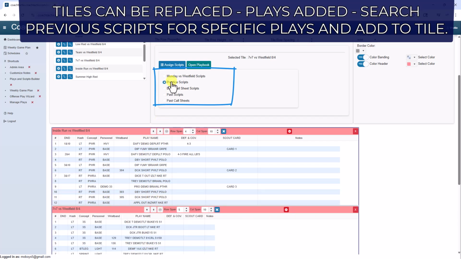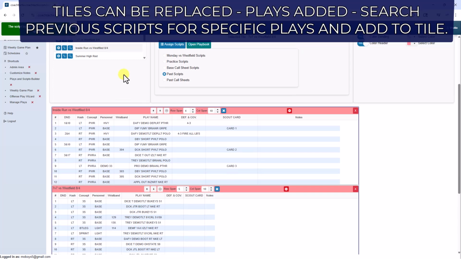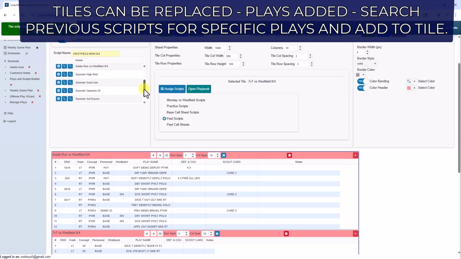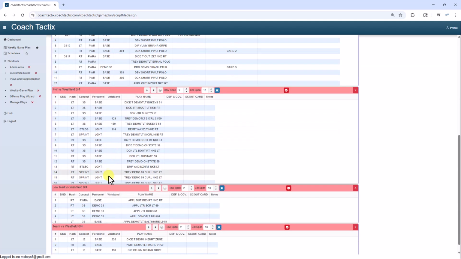Our tiles can stay in the original state. We can grab something from our previous practice scripts. We can go to our base call sheets. If you wanted to have something in there, maybe for a Thursday practice, I can go to all of my past scripts that I had during the summer or against other teams, okay, and even pull things from past call sheets. The last feature that we have here is searching.